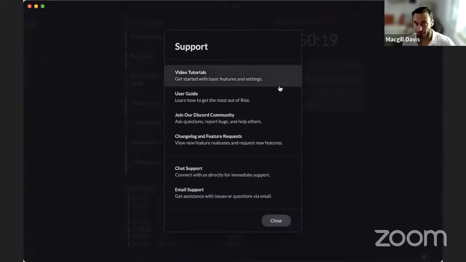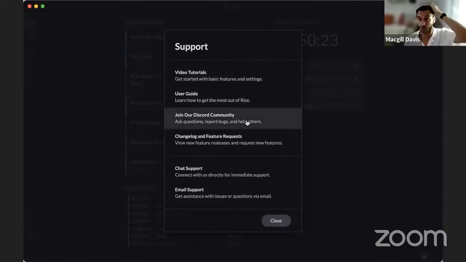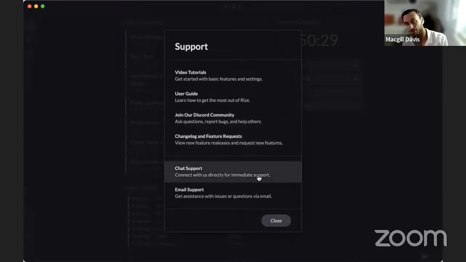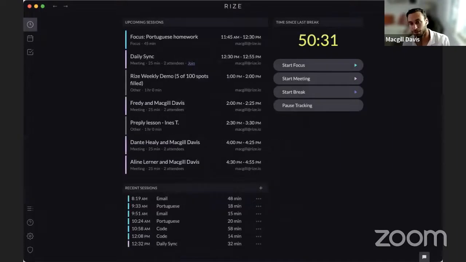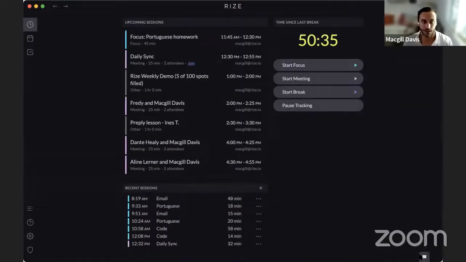Support is here. You can view video tutorials and the user guide. You can join our Discord community, which we're really active in. You can also see our change log, which we post to every time we release a new feature. You can chat with support as well or email us. We also have support in the bottom right if you have questions or issues. And then this last link here is the settings. This is just for admins, for employees only, to make any changes.